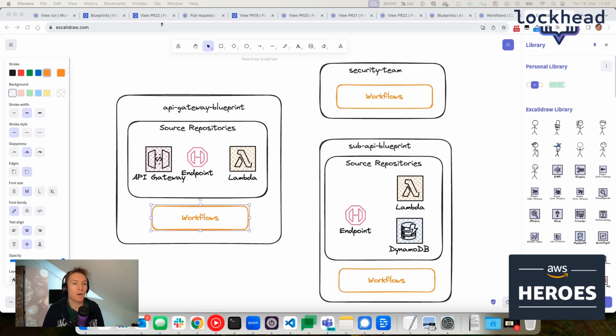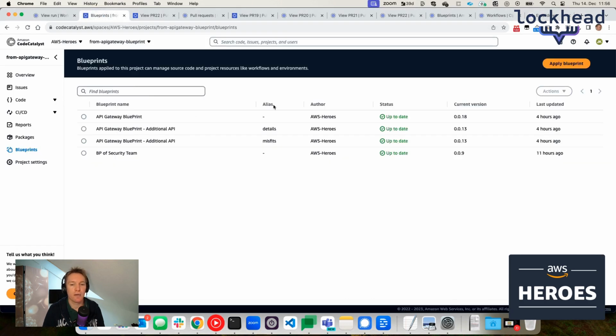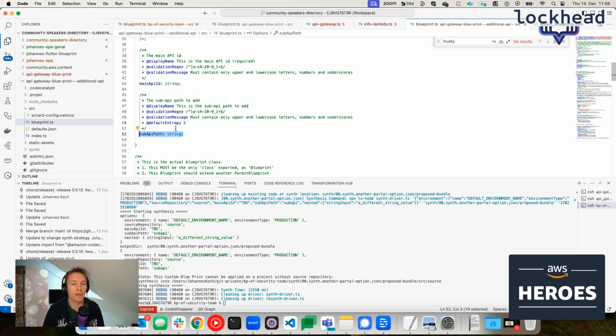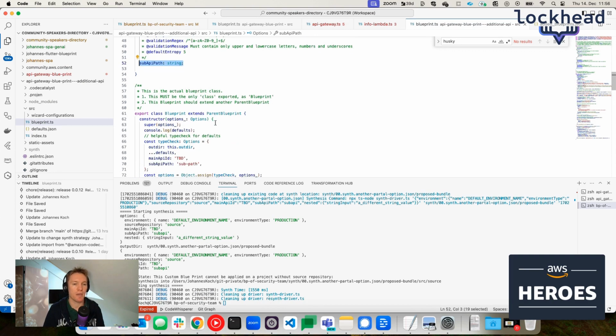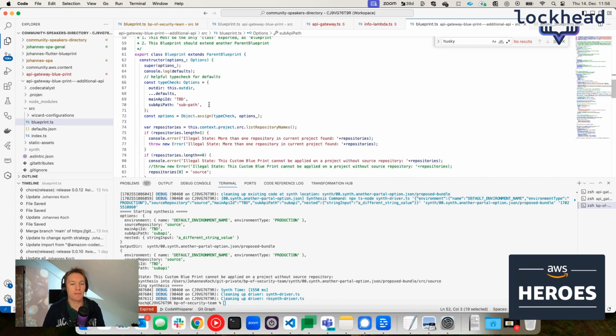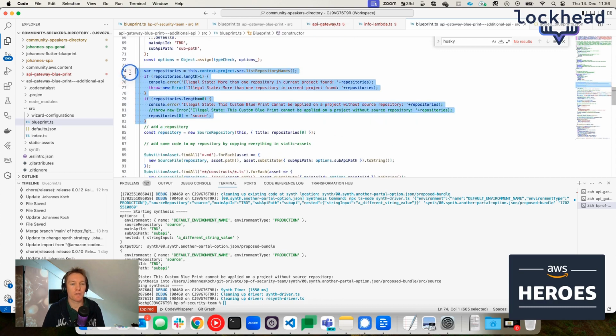If we look back at how this looks over here, right? The sub API path is one's details and one's methods, just to have this as an example. This means I can add the same blueprint multiple times, and after adding it twice, I would now expect the info path in the API gateway, the details path in the API gateway, and the misfits path in the API gateway. The blueprint then starts again with checking if there is a repository added.